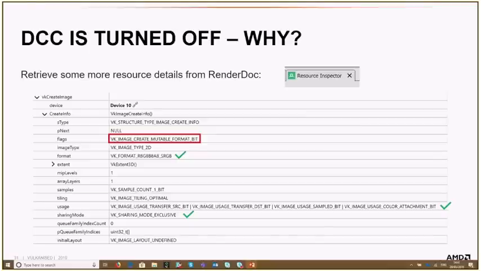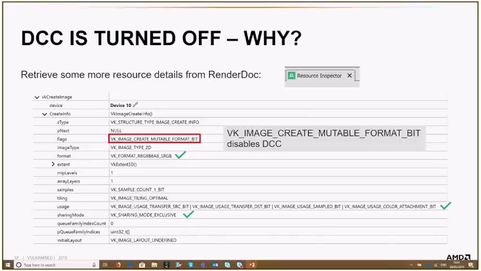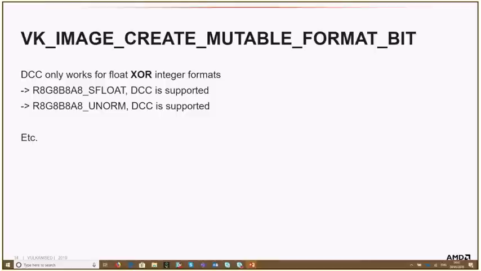This is also fine. What's not that fine is the image create mutable format bit. Why? Because it disables DCC. Why does it disable DCC? Well, when I talked about format support, I wasn't very precise, because DCC only works for float, or integer formats. So if you only have one format, that's kind of given, right? If I have a float format, DCC is supported. If I have an integer format, DCC is supported.